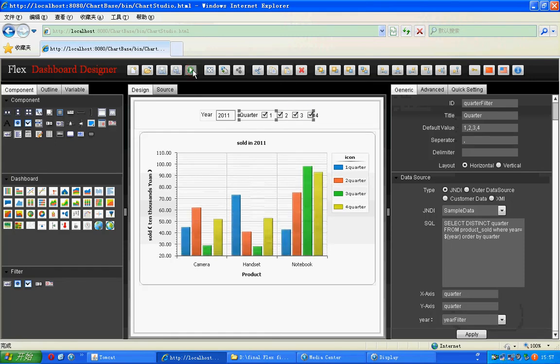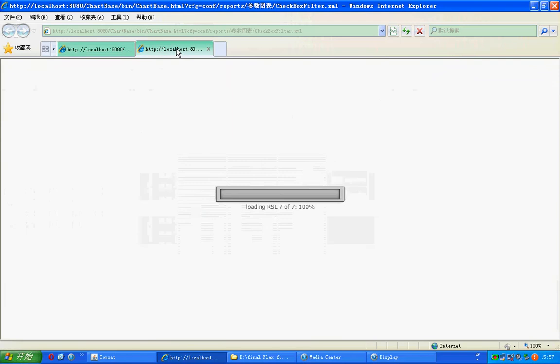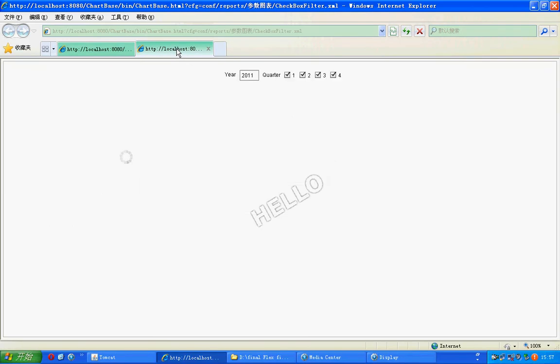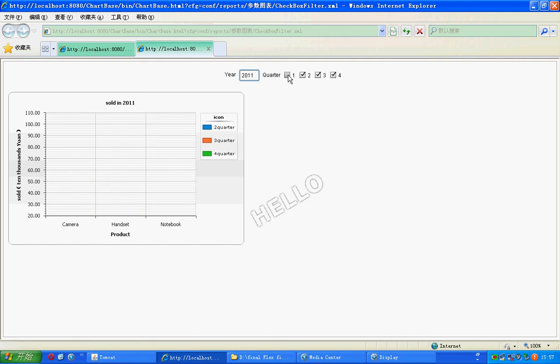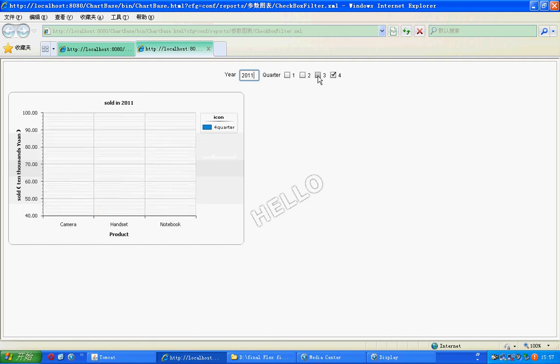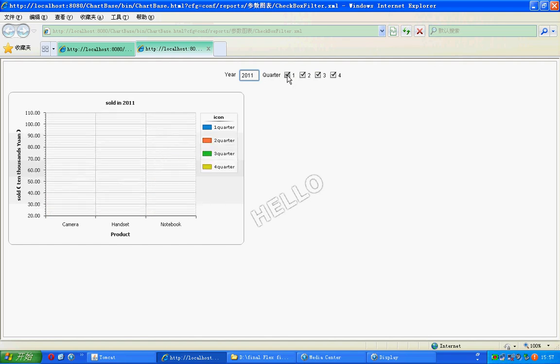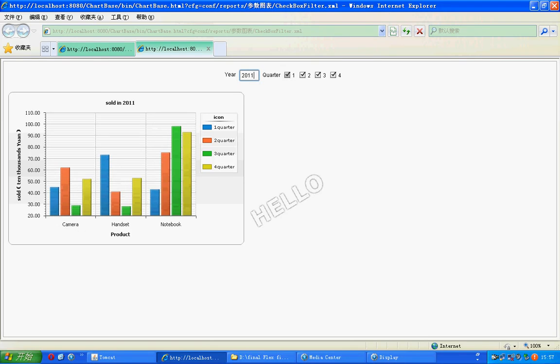Okay, now let's run and operate it in the browser. Let's check it out. Okay, now you can see the sold in 2011, and the default value is as we set before, the 4 quarters, so it shows all quarters. You can also change it here. It's the same as in the designer. Okay, that's all. Thank you.